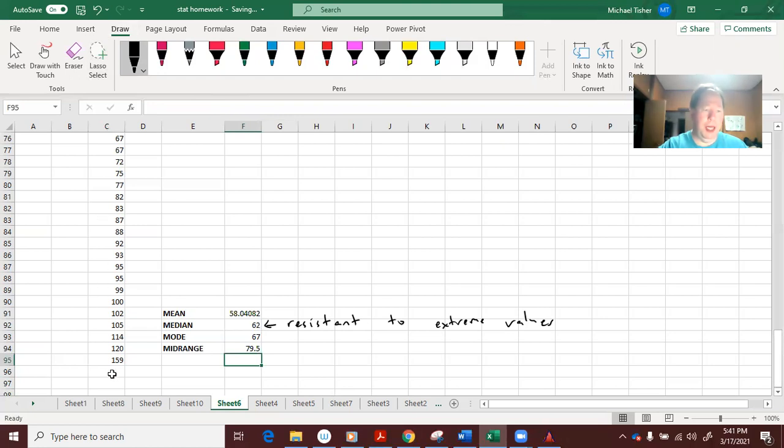Now let's put the highest number back in, which was 254. And so the mid-range is 127. So it changed a lot, did it not? So the mid-range is certainly not resistant to extreme values, okay? So usually, because of that, the mid-range is a good way to track if you have any outliers, which we'll do in another video.